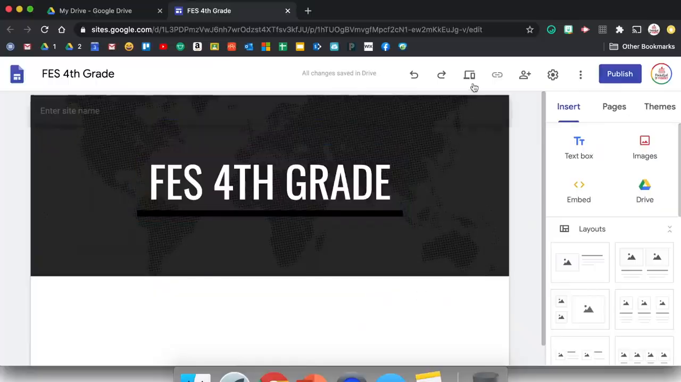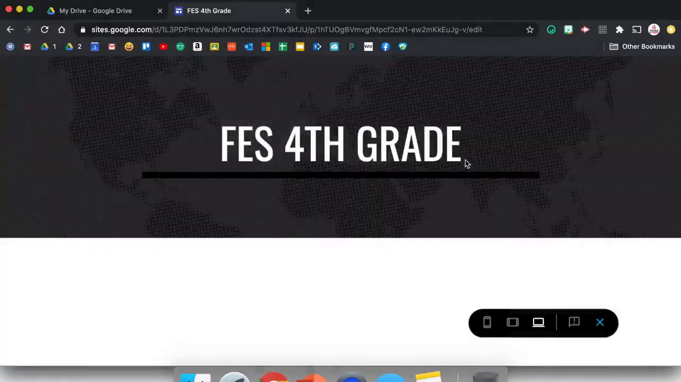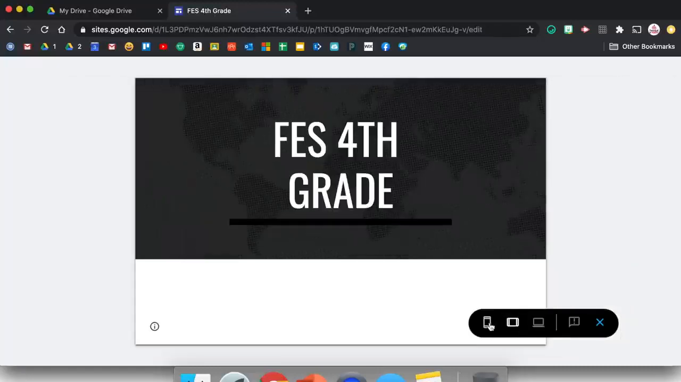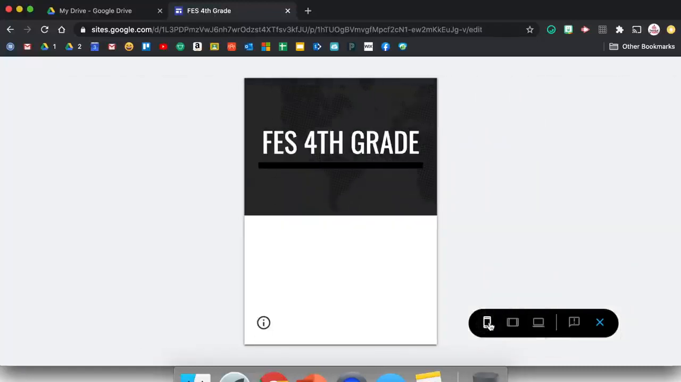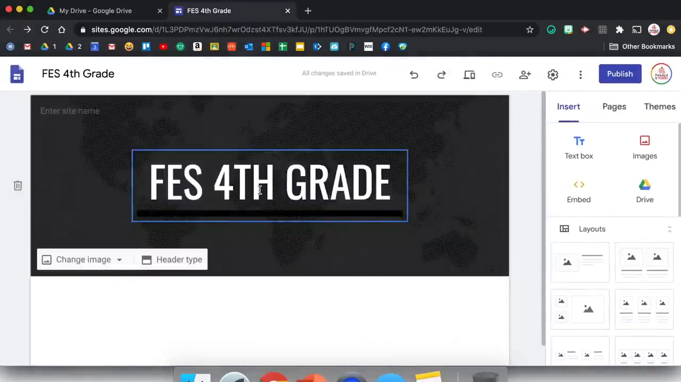So if you come up to the preview button, it looks like a laptop with a smartphone up at the top. This will show you what your website will look like on different devices. So it will show you on a large screen, like a laptop or a computer, a tablet, or a phone. And you'll notice that the title is automatically resizing, which is great, but I will say with this, you can't customize it too much. You can't change all the colors and whatnot.